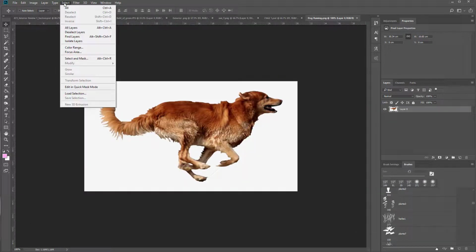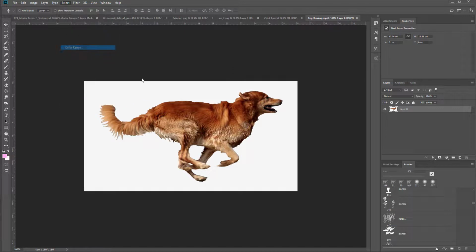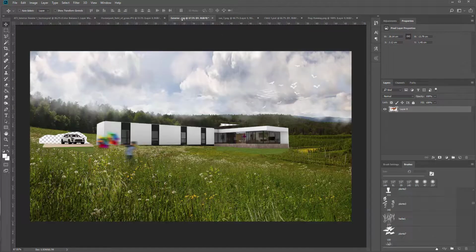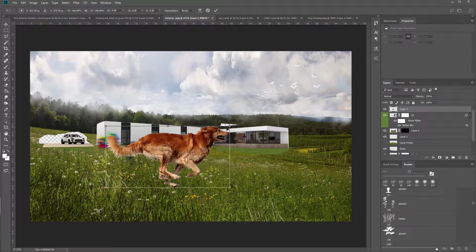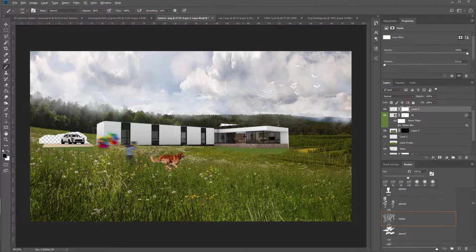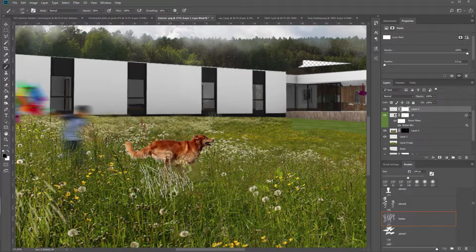So here, in terms of the color range, I'm just going to use a color range, select all the white. Delete that. Bring the dog now into that render. And do the exact same thing. So once I add the motion blur to the dog, a lot of these issues will sort of disappear. So I'll take the dog's sort of running over here. Same deal. I'll give it a mask. Make it look like the dog's in the field.